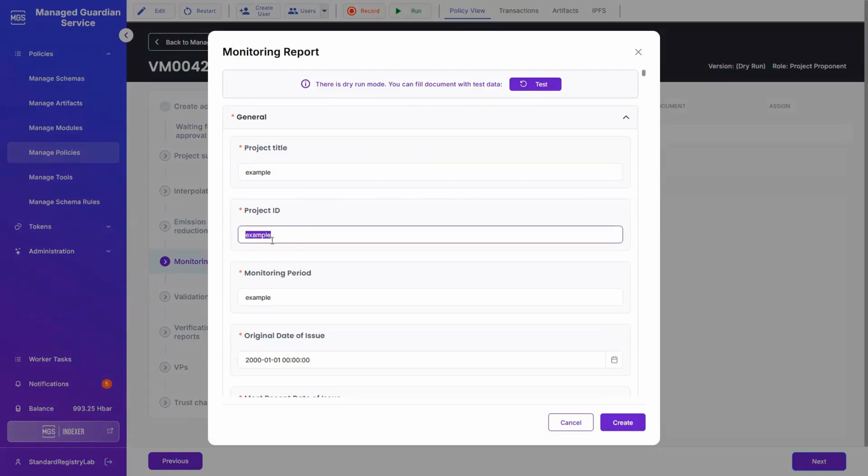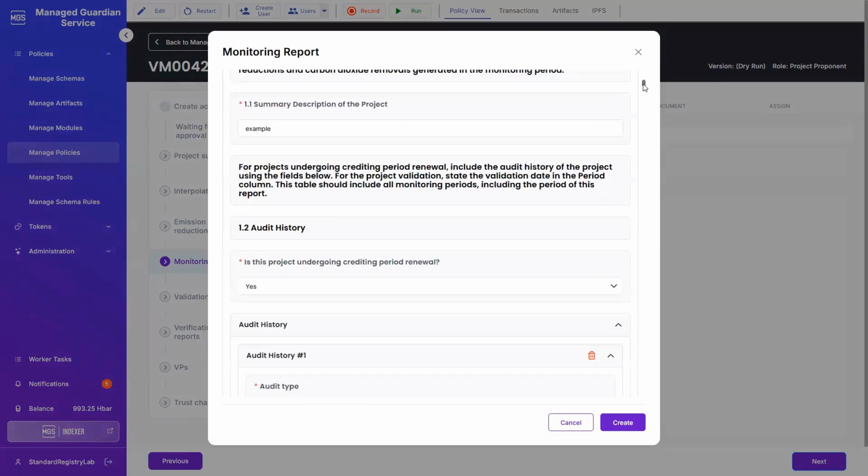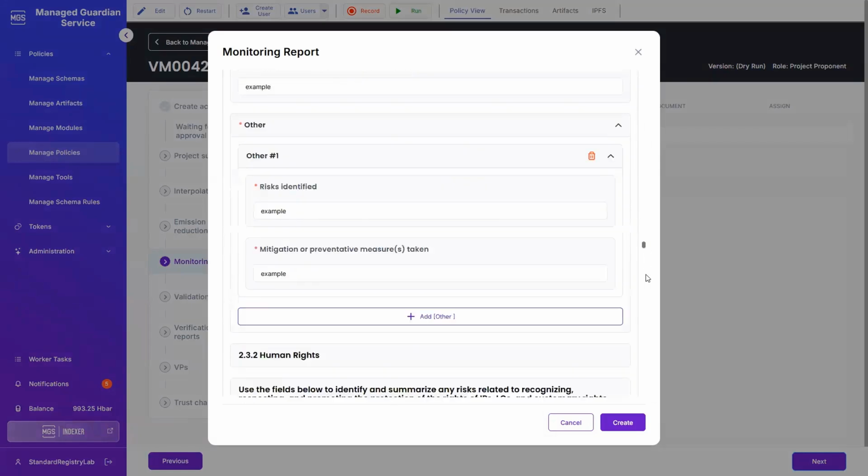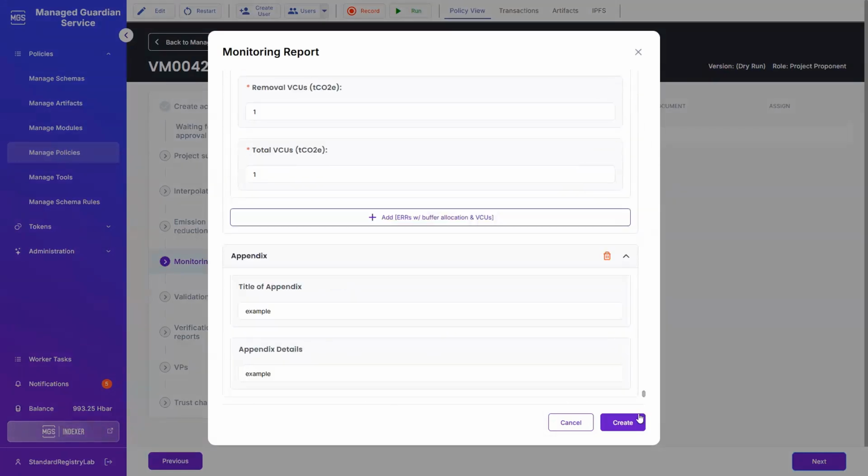And again, just make sure that your project IDs are in line with all the other documents you've submitted. But when you do move into the real life application of this and you're on mainnet, you wouldn't see that test button at the very top.